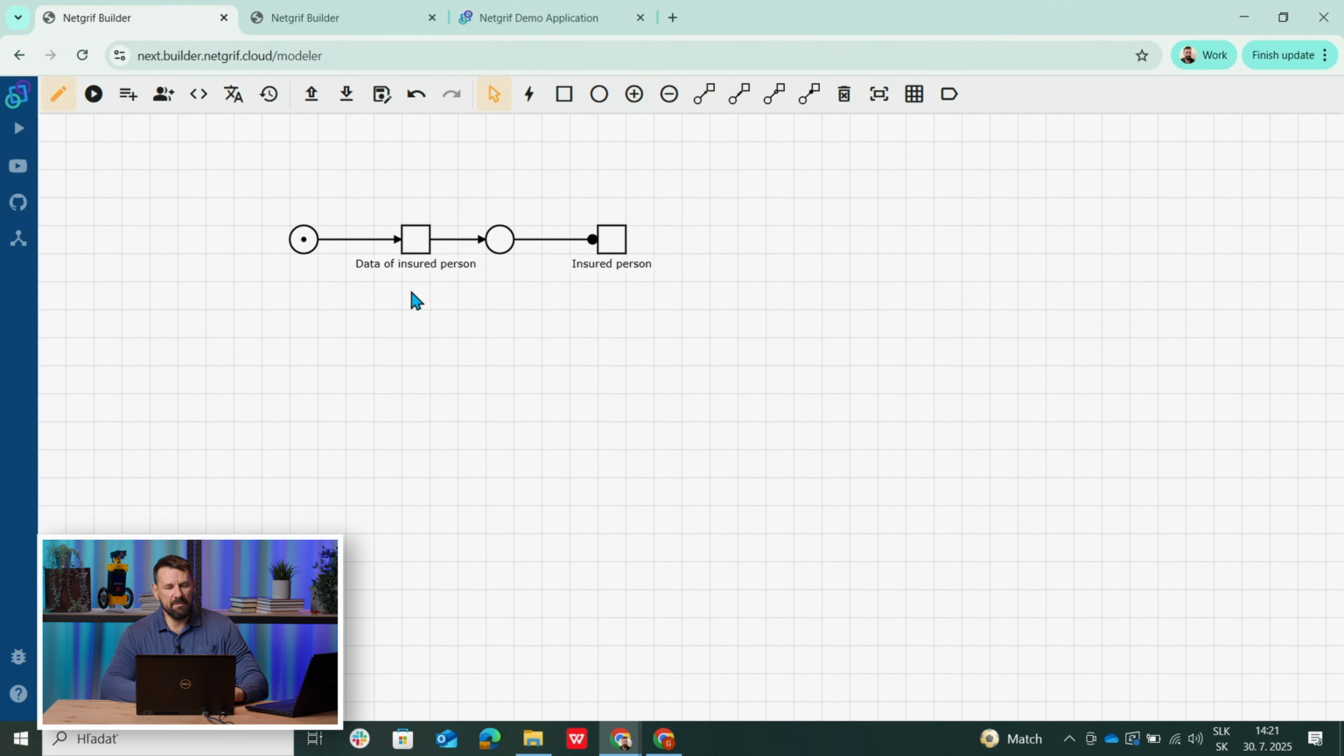So now we will take a look into actions after we try the prepared processes. So we will now go here and we will upload those two processes, travel insurance and insured person.